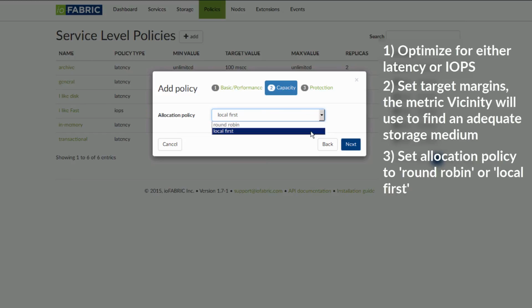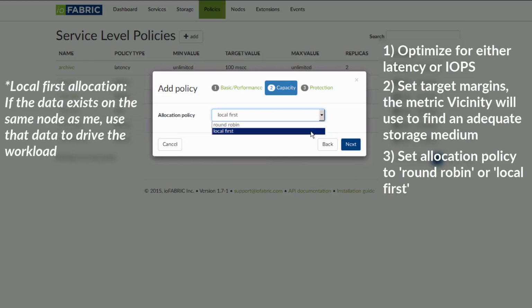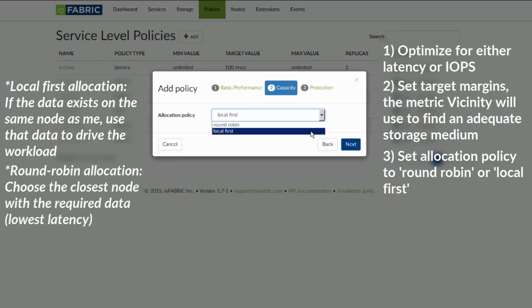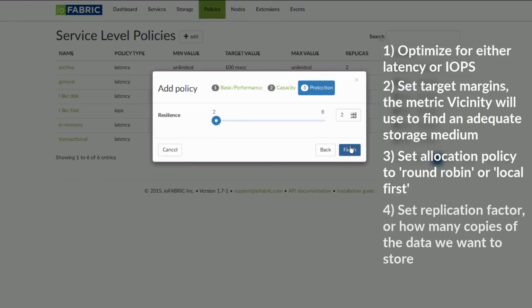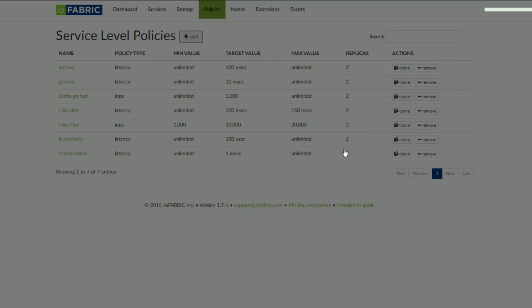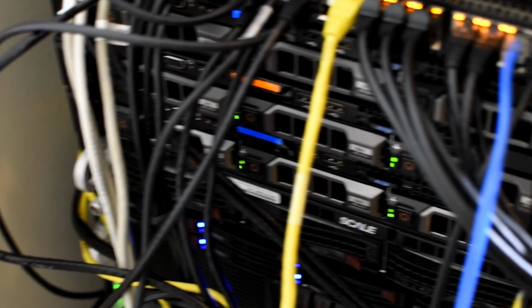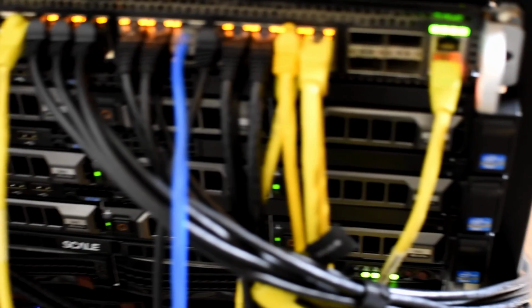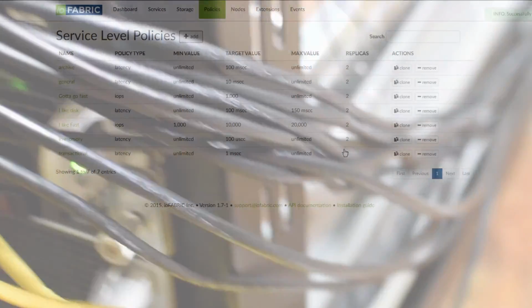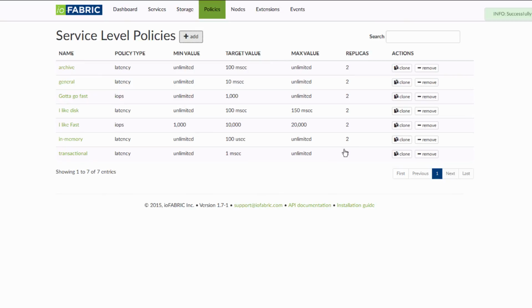To briefly explain, local first allocation means if the data exists on the same node as me, use that data to drive the workload. Whereas round robin picks the next closest node with the required data that has the lowest latency. Last, we'll set our replication factor, or how many copies of the data we want to store. The beauty of using SLOs is that it hides much of the scut work involved in setting up data center storage. Administrators don't have to focus on where the storage lives or assigning individual devices, as Vicinity's algorithmic magic takes care of it all.